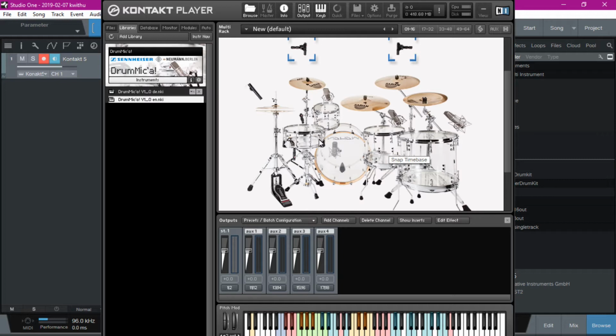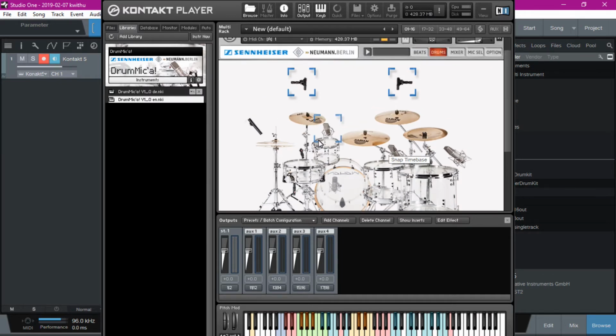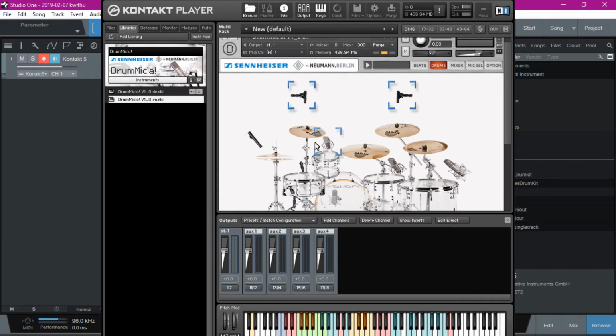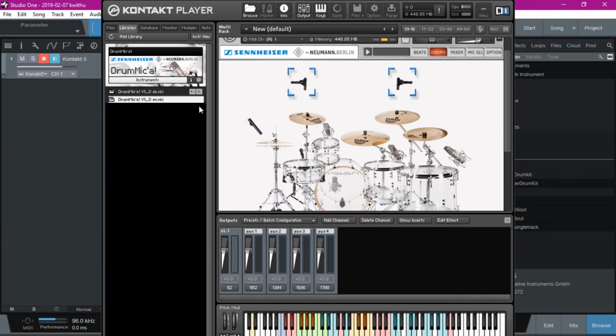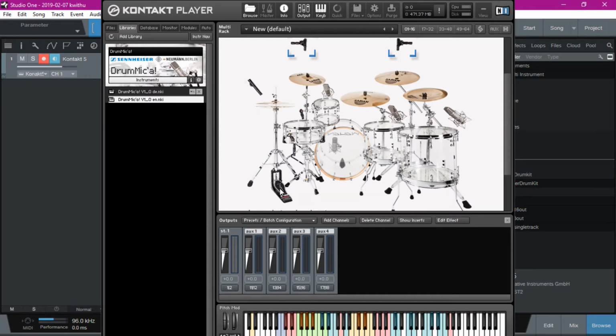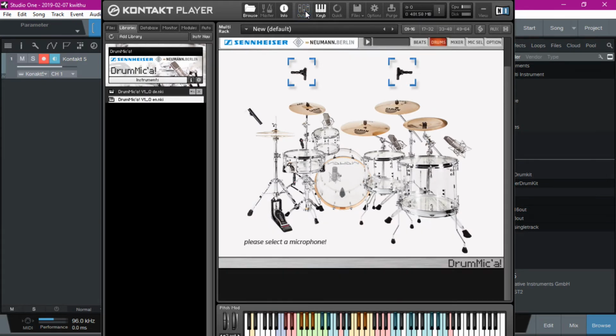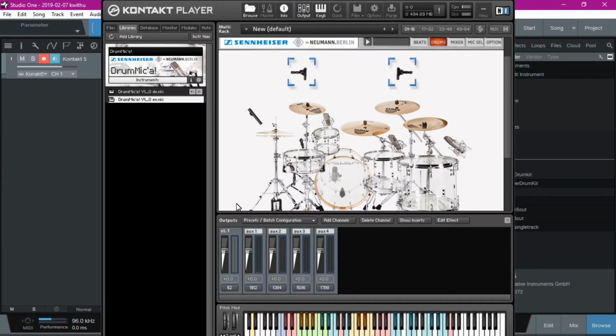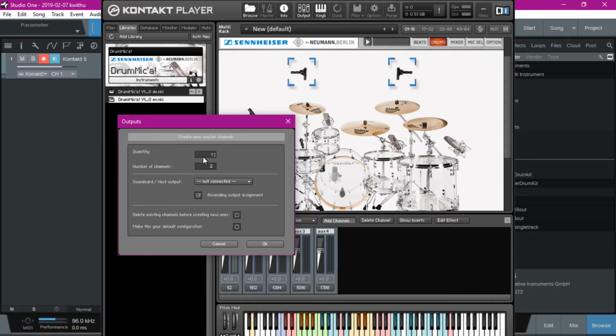So now I'm going to show you how you can record audio to a new track in Studio One. So what you're going to want to do is click on output there. Okay, since I've already clicked it, look for the part where it says add channels. Click that, then you select the number of channels that you want to add, then click to this part that says sound card / host output.